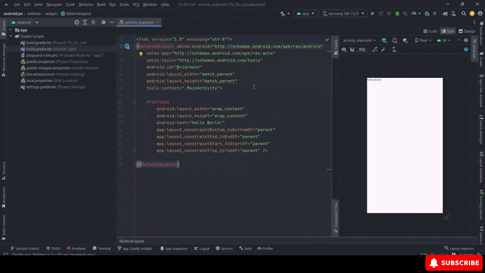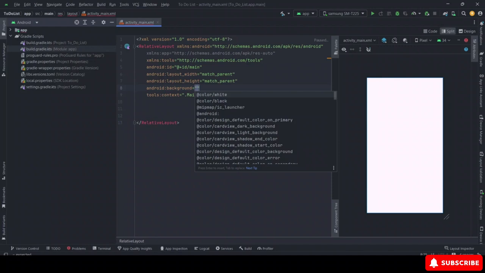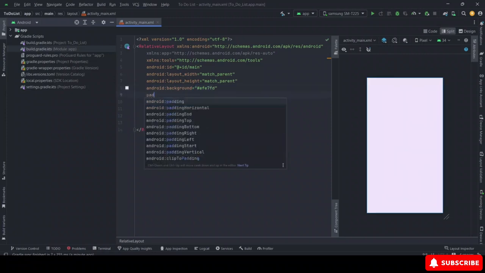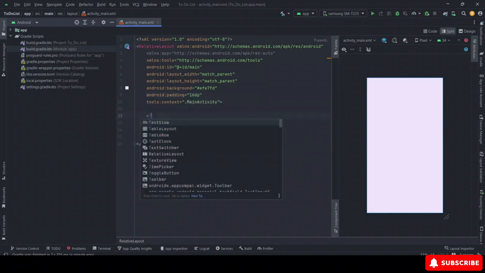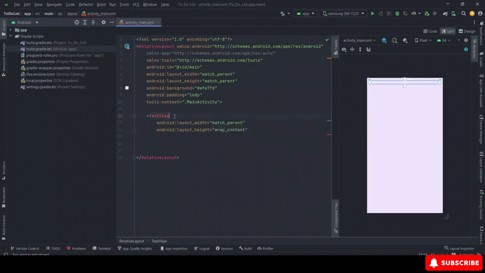Then we will remove the text view. After that, we will choose a nice background for this relative layout, and set the padding to 16 dp. Perfect. Now we will create a text view with the width of match parent and height of wrap content. We will also give it an ID.